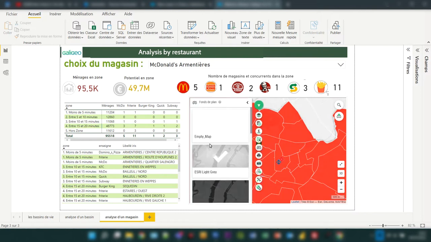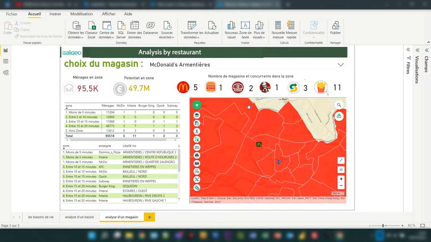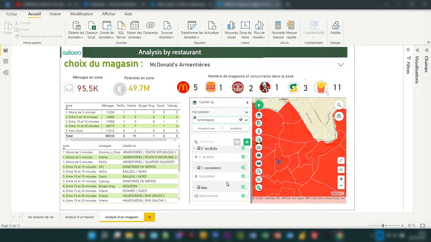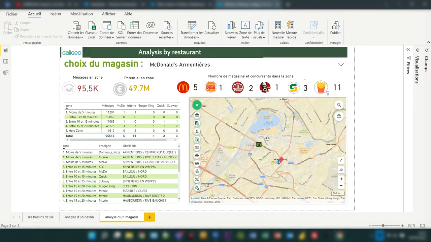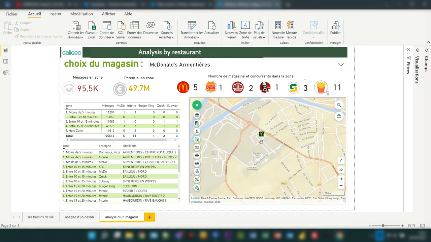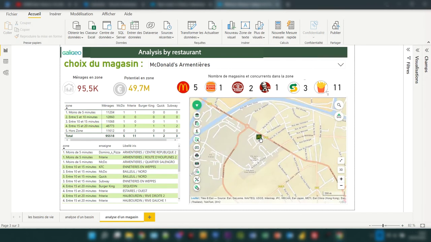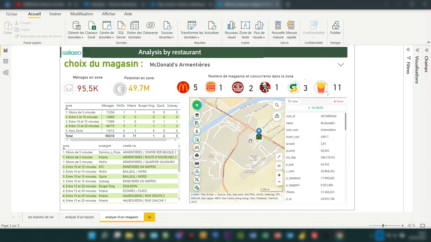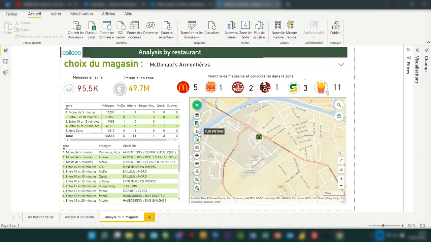Let's switch the base map to access more granularity when we are reaching the street level. And let's say that I have no restaurants there, and I want to see if opening a new restaurant at this position would be worth it. So the first thing I can do is to try to get an idea of the footfall, so the number of persons passing by foot in front of my restaurant. And I can do that really easily using the footfall feature in Galigeo. I just have to click on it.